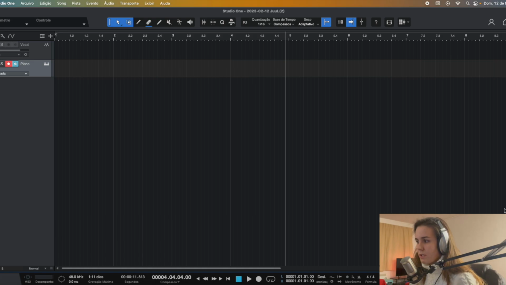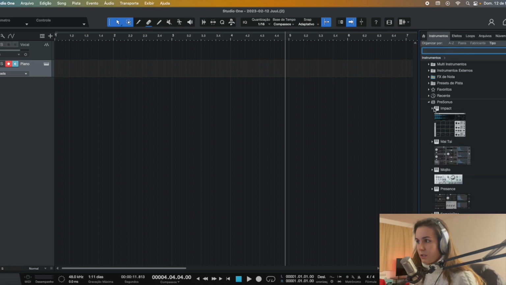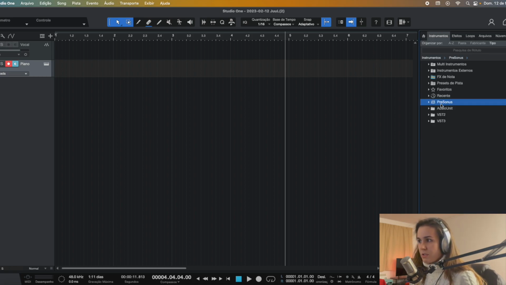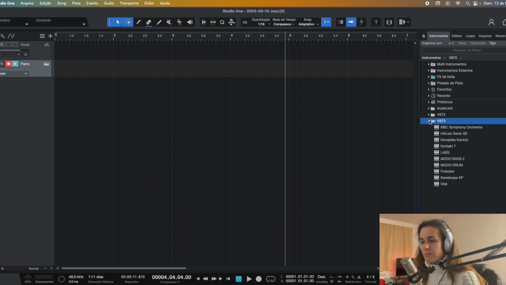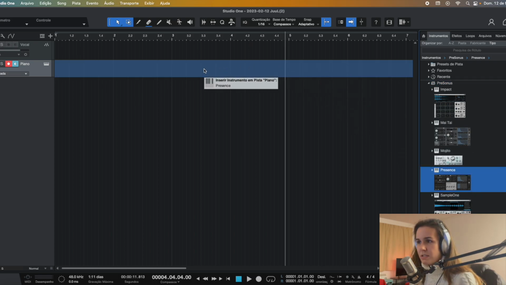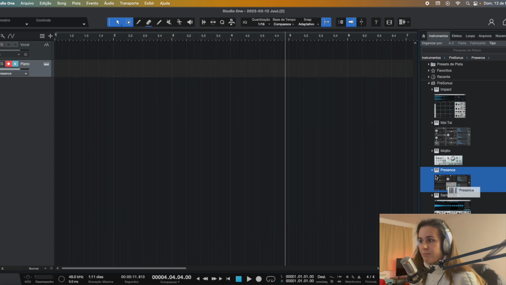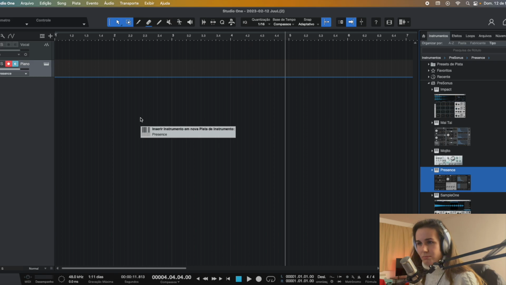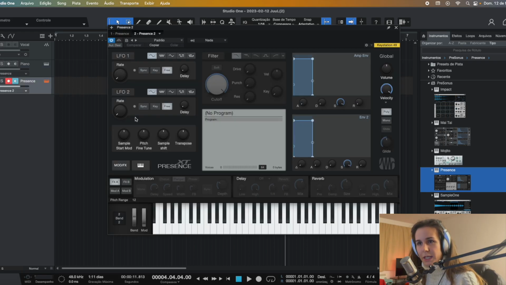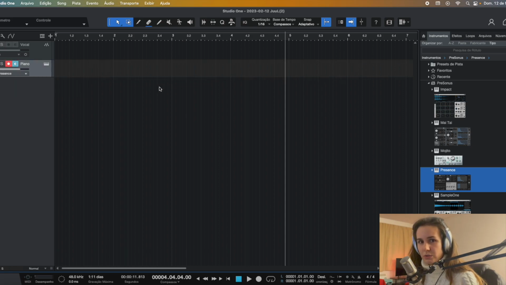So what you can do is, in the lower right corner on Navigate, if you go to Instruments right here, you've got the PreSonus instruments, and you may have other instruments that you've installed yourself. I'm just going to go with the PreSonus instruments. You can drag Presence, for example, to the track, or you can drag Presence anywhere on the screen, and it will create a new track. Okay, so that's Command Z to undo.